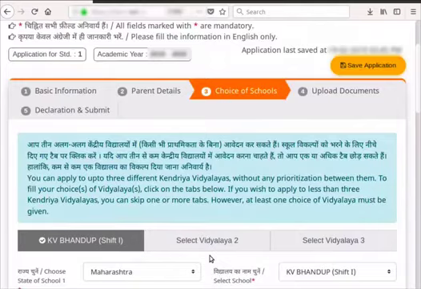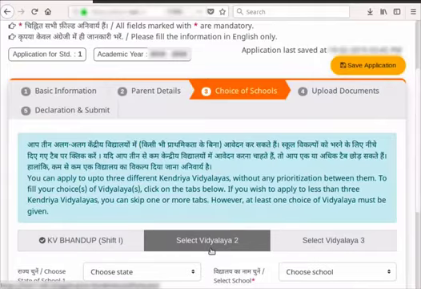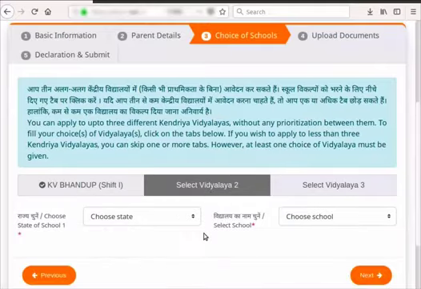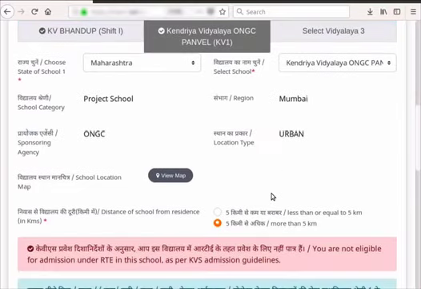If you wish to apply to a second school, click on Select Vidyalaya 2 tab. A new page opens for this Vidyalaya. Here I will choose KV ONGC Panvel School. This is classified as a project school. Highest priority for admission in this school will be given to children or grandchildren of employees of ONGC Panvel. In this specific example, we will assume the child's father to be an employee of ONGC Panvel.